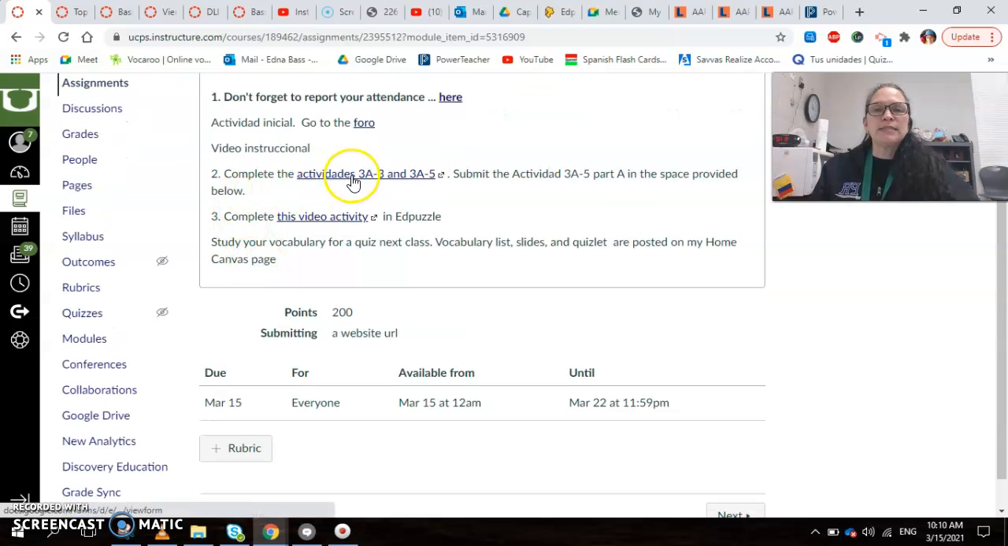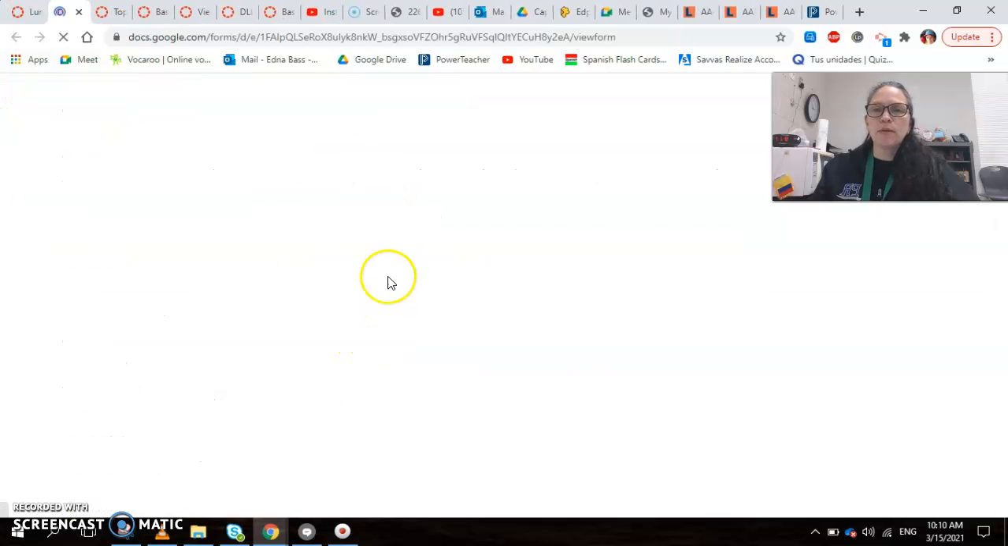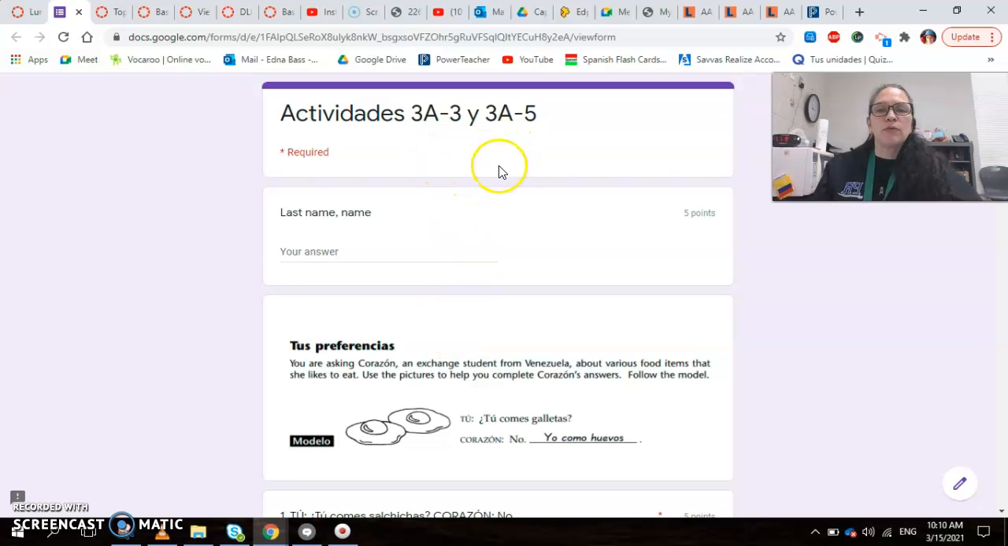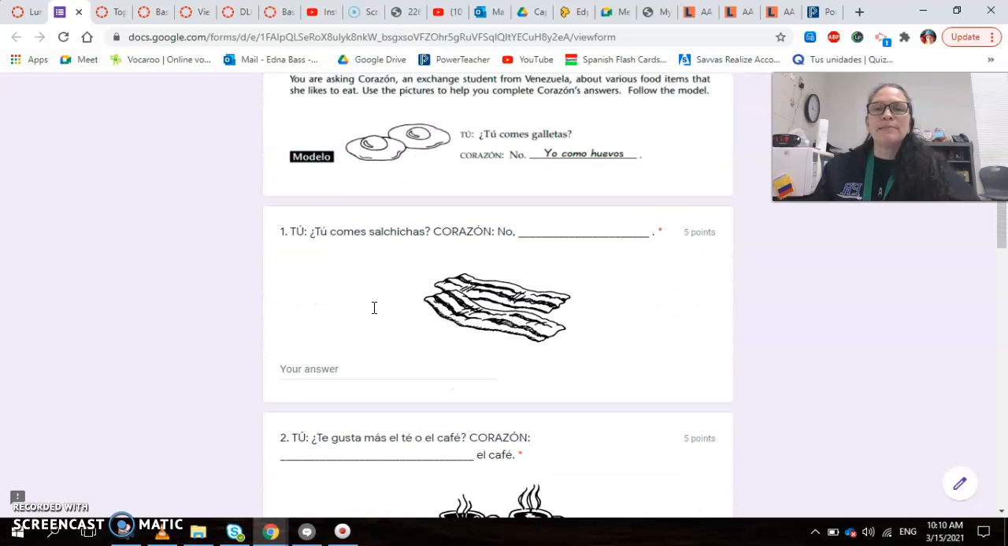Then you're going to complete these activities. For these activities, you have 3A-3 and 3A-5. And then there is a part of the activity 3A-5 that you have to submit right here. Let's see it. For activity 3A-3, that is this one, you are going to complete with whatever goes here. For example, it's asking you, ¿tú comes salchichas? And then you're going to answer no and complete with it.